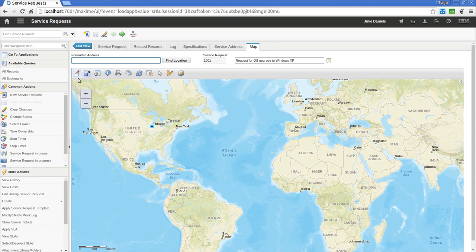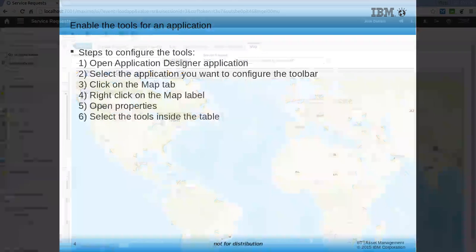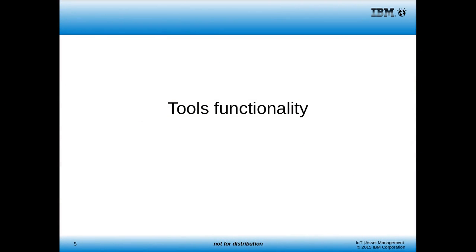Okay, so this is the topic about how to enable or disable tools inside an application. You can enable, disable the tools, and also include some groups for those tools. Okay, so now let's jump to our next topic. Our next topic is about how the tools work.